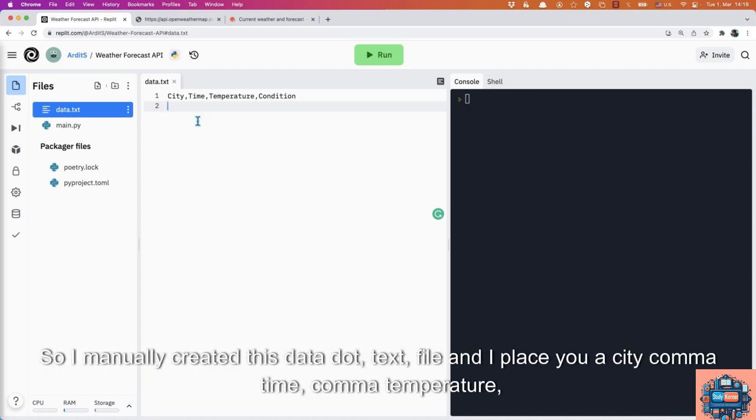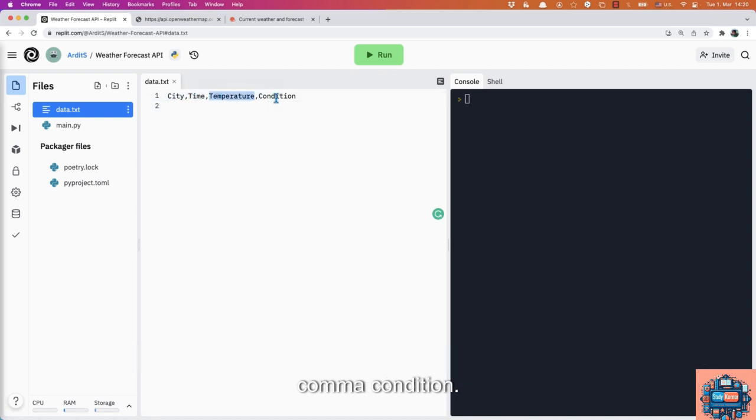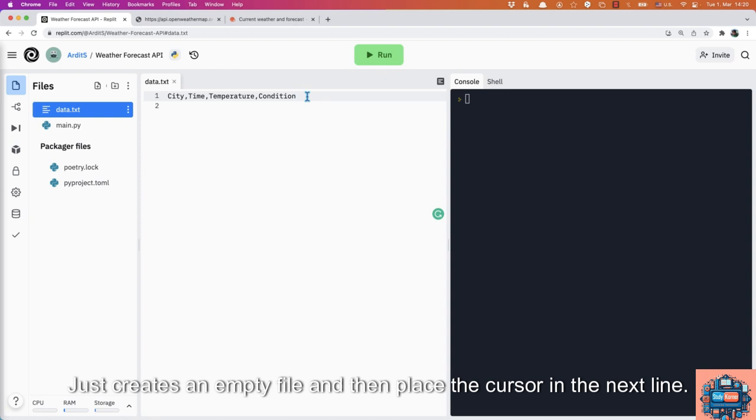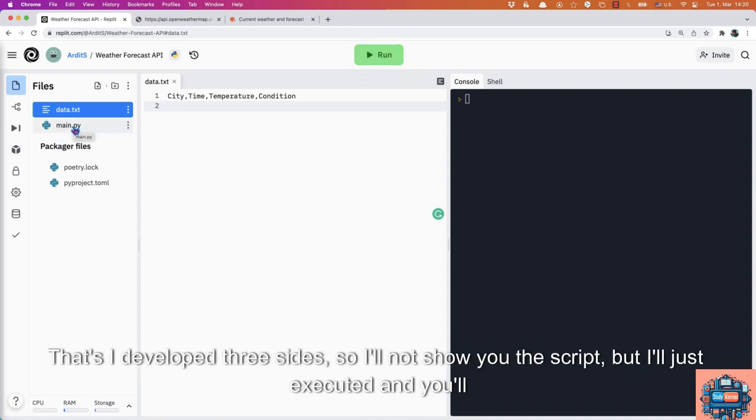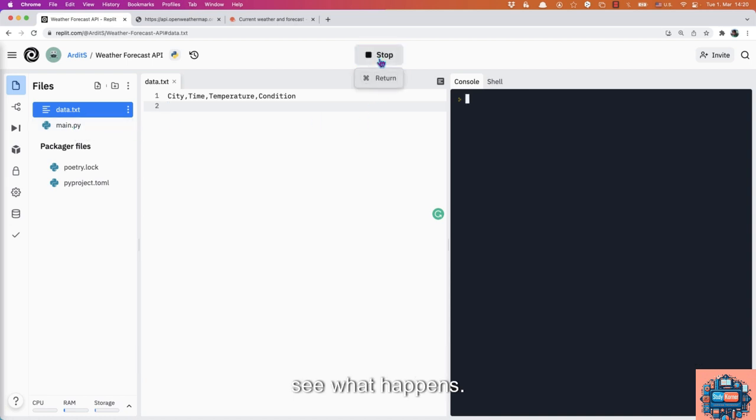So I manually created this data.txt text file and I placed here a city, comma, time, comma, temperature, comma, condition. So please do the same. This is the first step. Just create an empty file and then place the cursor in the next line. Now if I go to the run button, this will run the main.py file where the script that I developed resides. So I'll not show you the script, but I'll just execute it and you'll see what happens.